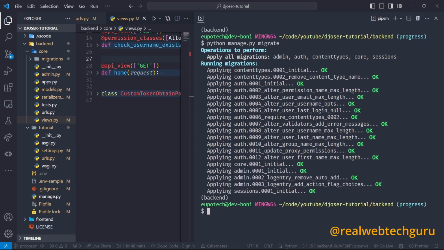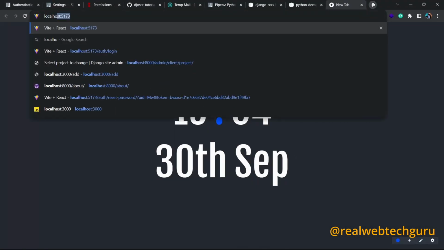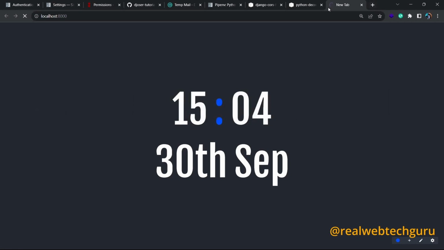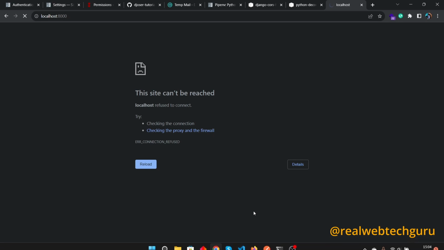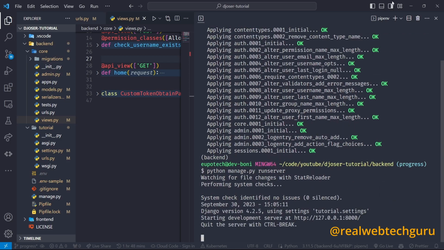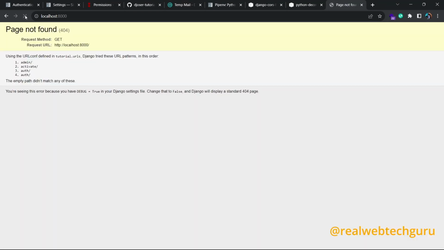Now that's it. Our migrations have been applied, so we can go to the server and check whether the application is working. So localhost port 8123. The server is not working, or we have not run the server. So python manage.py runserver. Yeah, that's it. So we are inside our application.